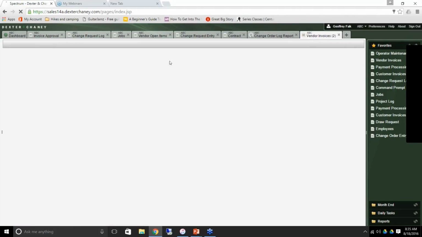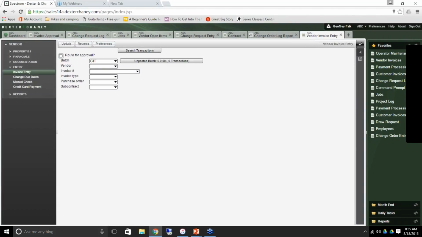Another area that I think is pretty exciting is vendor invoice entry. Right now in version 13, you have 5 different screens to enter an invoice. You have invoice entry, you have invoice approval invoice entry, you have PO receiving, you have subcontractor billing, and you have back charge entry. Those have all been collapsed into this one screen. So if I can enter my vendor code.